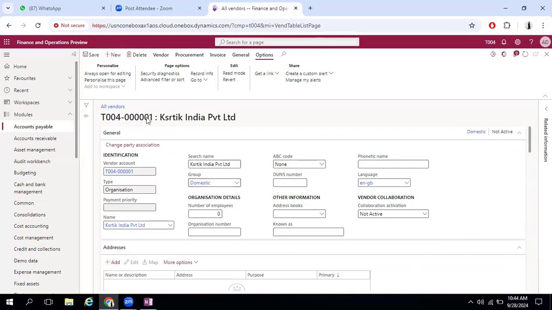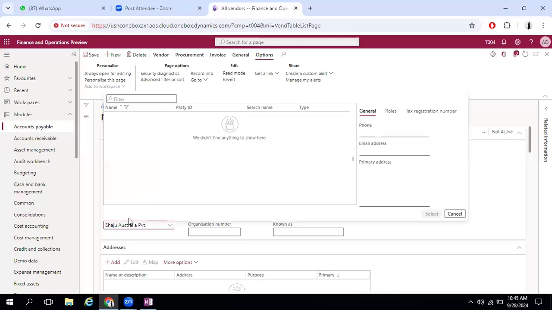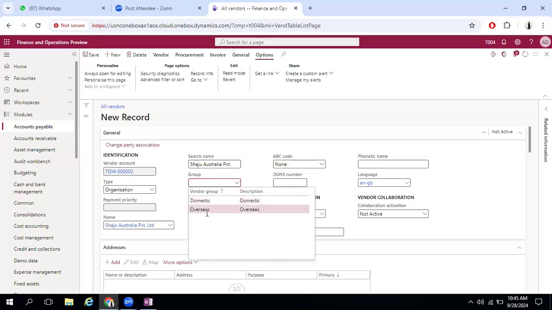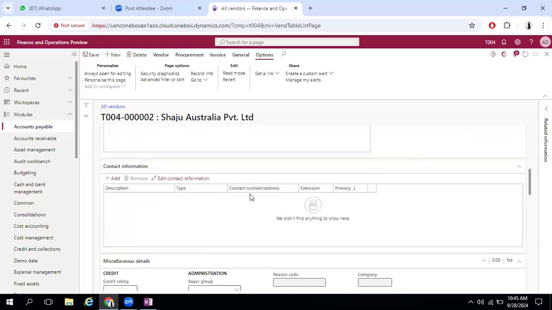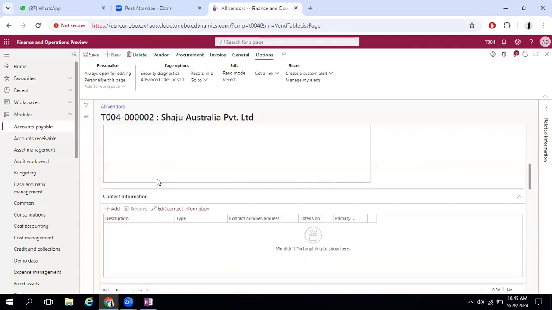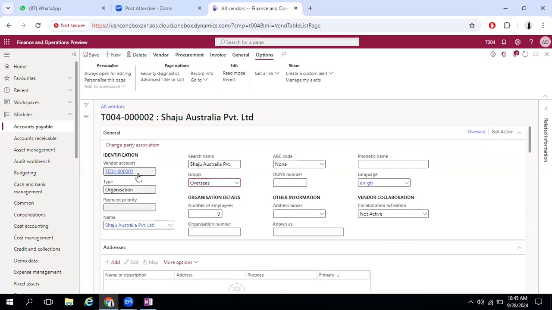One more vendor I will create, which is Sachu. Okay, and I will come on it as an overseas vendor. I will save it. And over here, if you go, the terms of payment are 45 days. Whereas on T001 it was 30 days. Okay, so I hope this point is clear. You can now create your vendor.